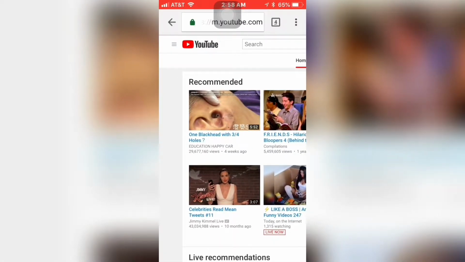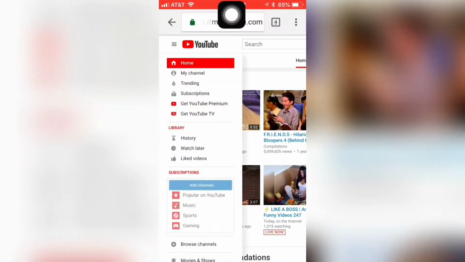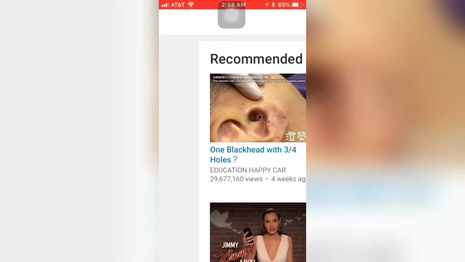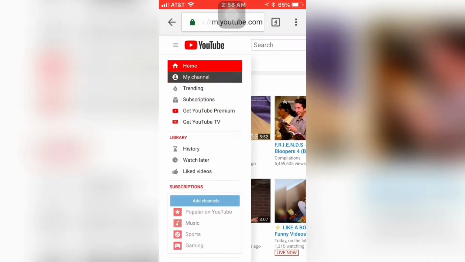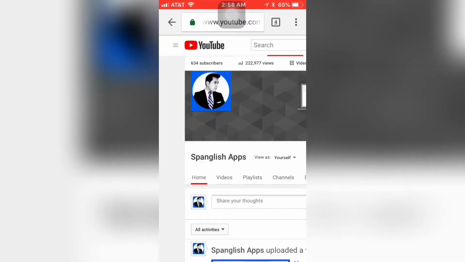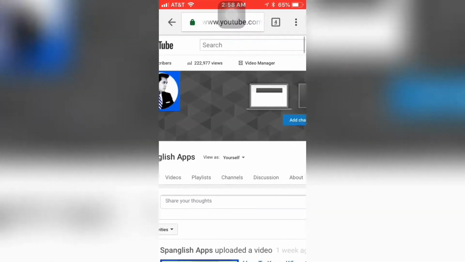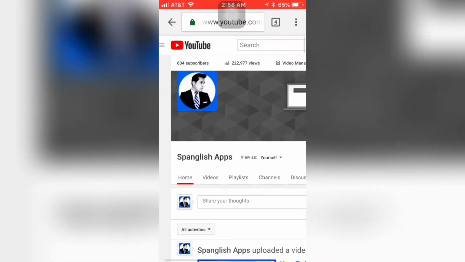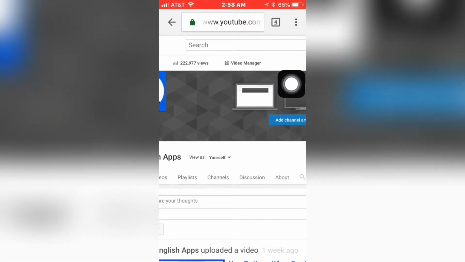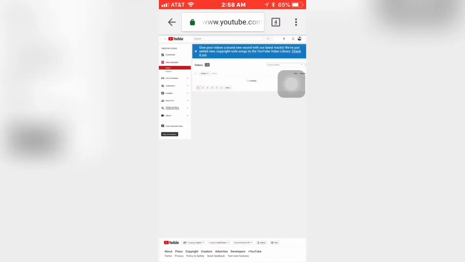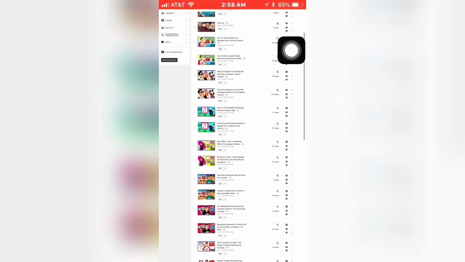We're gonna go all the way up on the left side, and tap these three lines right here, and then tap on my channel, and then you're gonna see this page right here. So you have your subscribers, your views, and video manager. So we're gonna tap on video manager, and then you're gonna see this page right here.